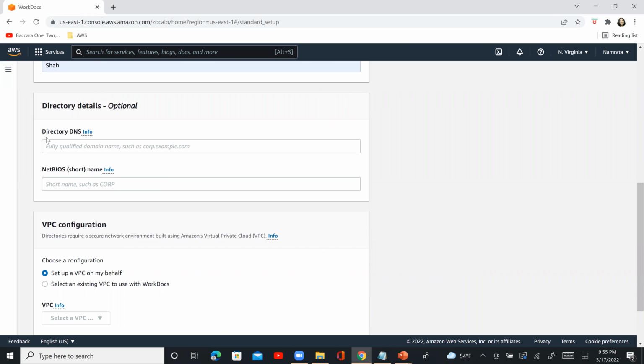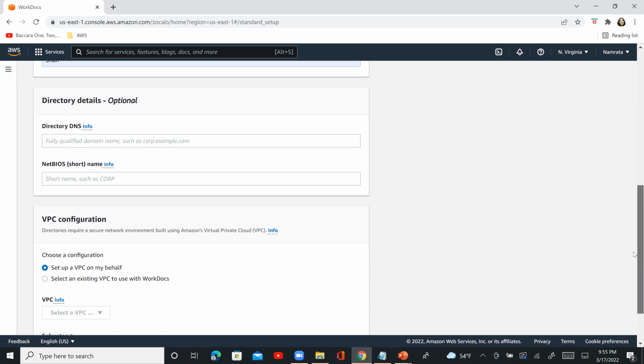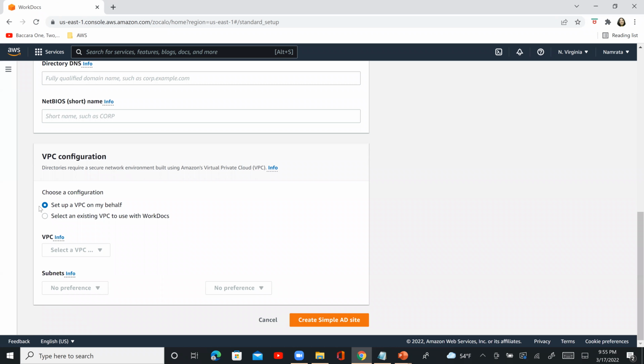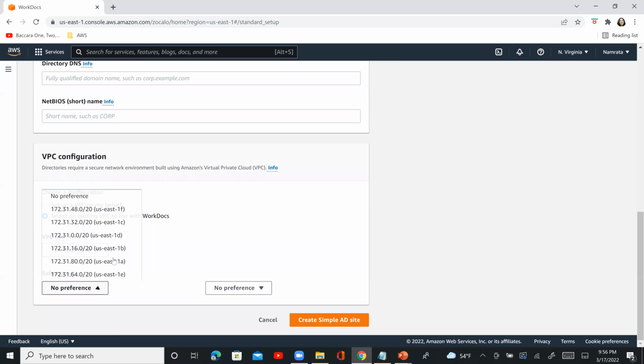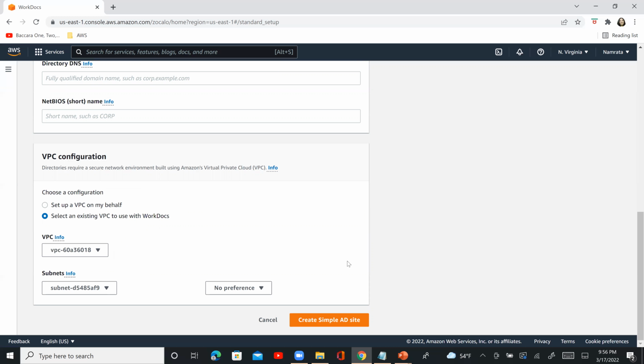If you want to, you can provide your DNS directory and your NetBIOS. These are optional. And if you scroll further down, you need to then go ahead and configure your VPC. So I'm going to click on select an existing VPC, and here I have my default VPC right there. I'm going to select one of the subnets. It's going to be US East 1A. And then go ahead and click on this Create Simple AD site.